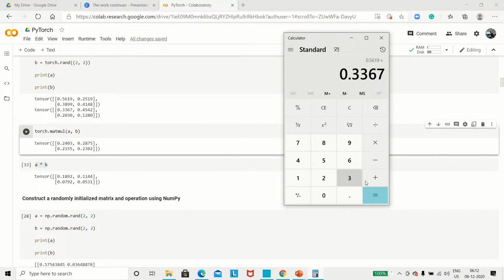Okay, plus. Then we have second value in the first row of matrix A, which is 0.2519, multiply by, sorry, it's not carrying out the operation like this. It's not doing it in a BODMAS way. So let me try it again. So 0.5619, okay, multiply by 0.3367. So the value is 0.1892.